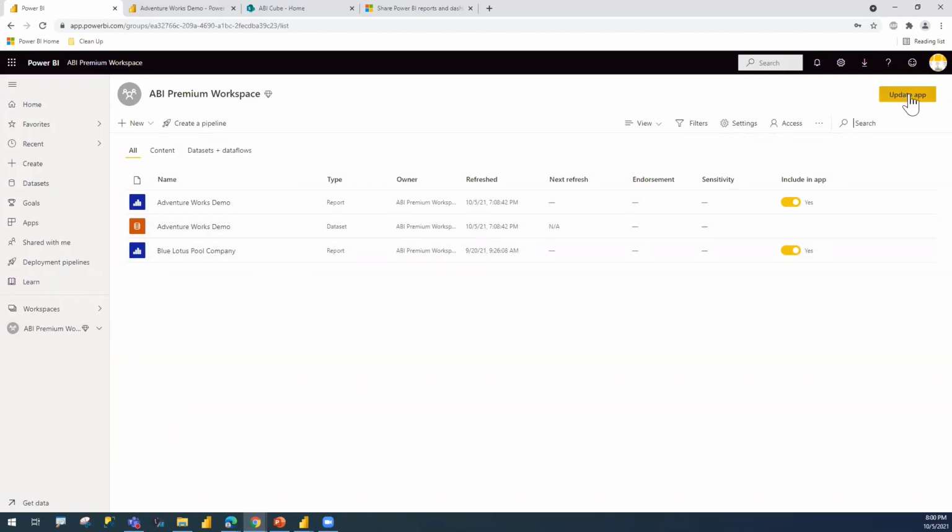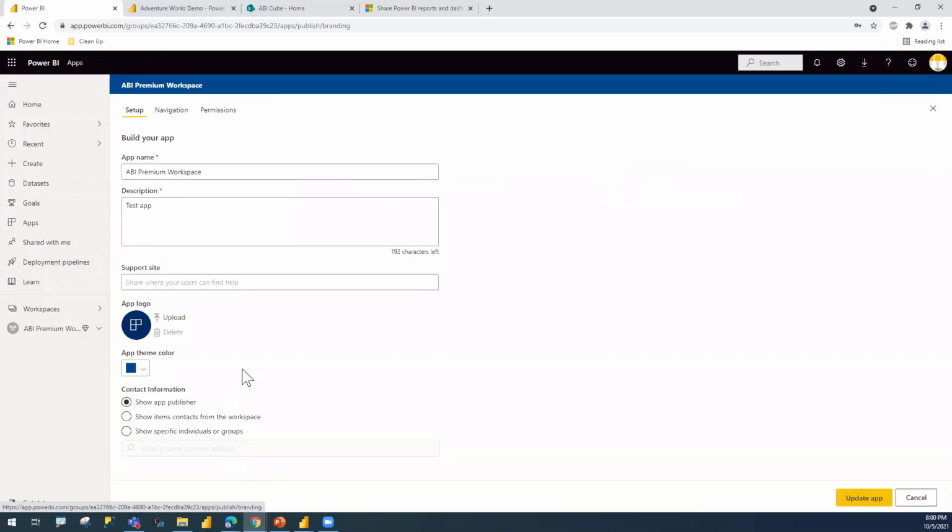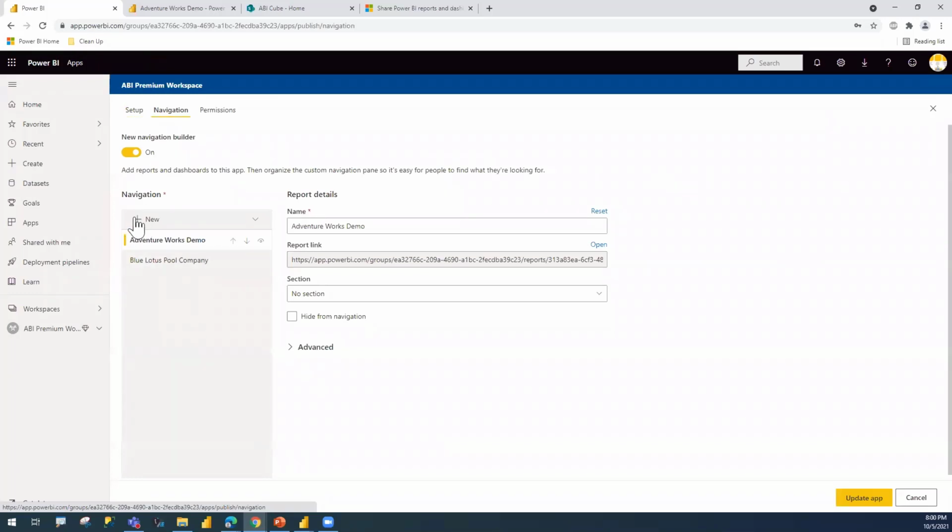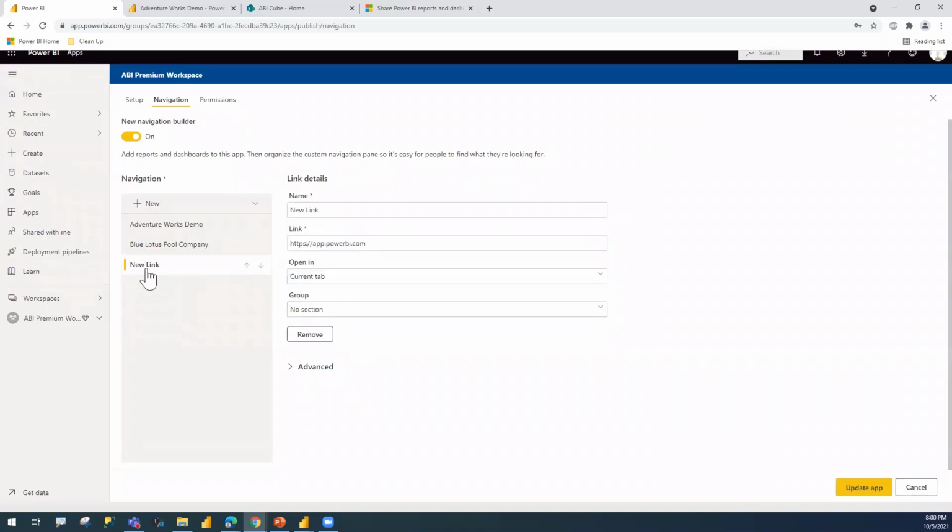If I go to update app, this is something that we did for one customer. So if you go to navigation, there is a way in your app from this workspace, I can add a report from another workspace. I cannot put one report into the workspace so that members of the workspace see it, but I can put it in the app of this workspace. Okay, yeah, well, that's another option that would still work. So you go to link, and then you put the link to that other report in here.